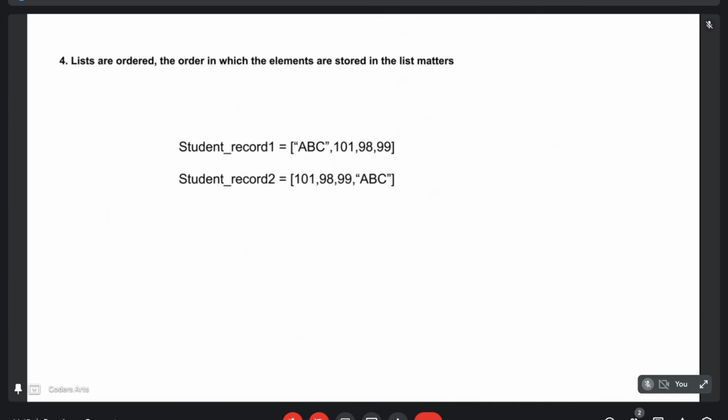Lists are ordered, and the order in which list elements are stored matters. As you can see on the screen, I have created two lists, student record 1 and student record 2. You can clearly see both lists have the same values, but the order of the values is different.